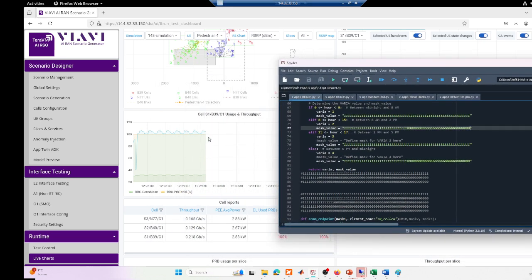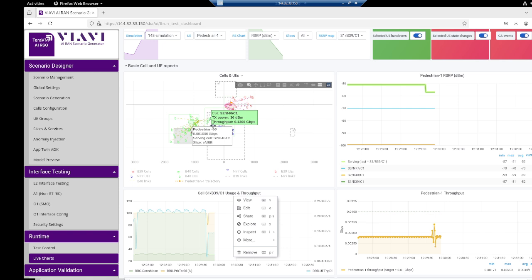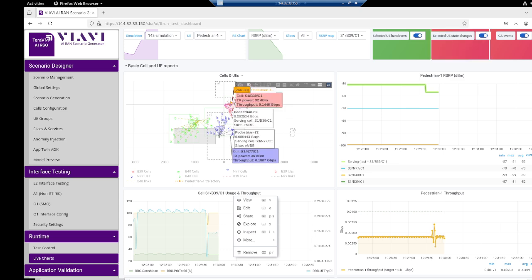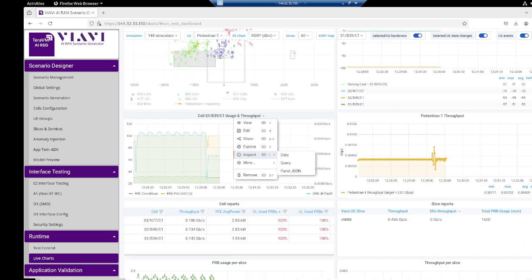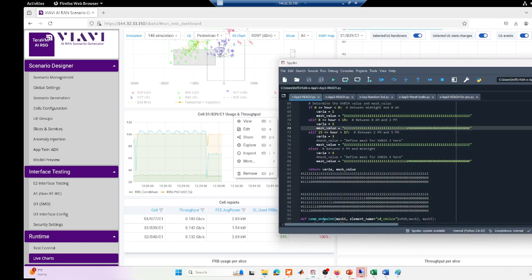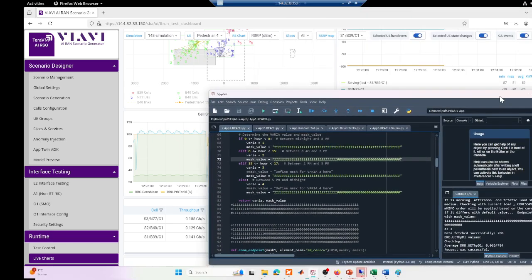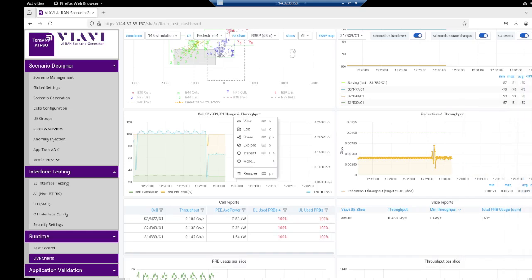And here, as we can see and expect, the S1 cell throughput is going to jump down. These are the different cells: S2, S1, and S3. Now assume that even the traffic load is going to be lower than this.